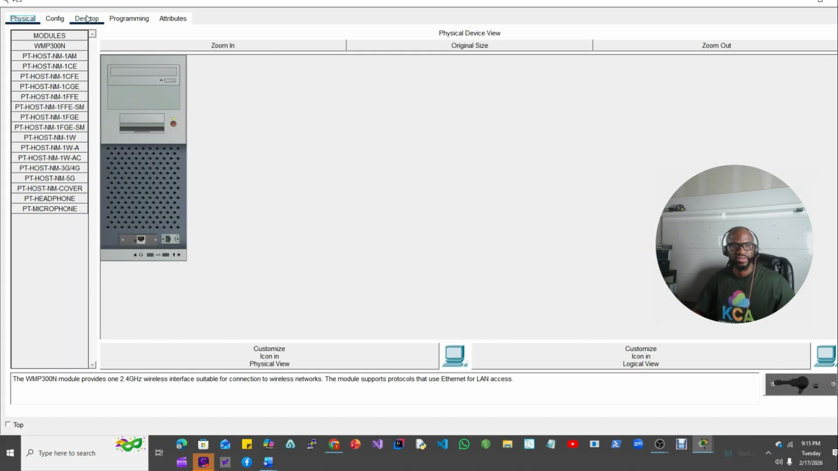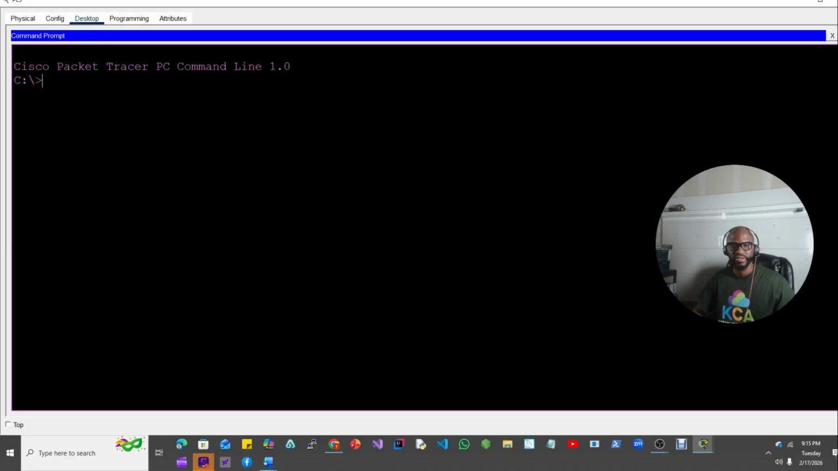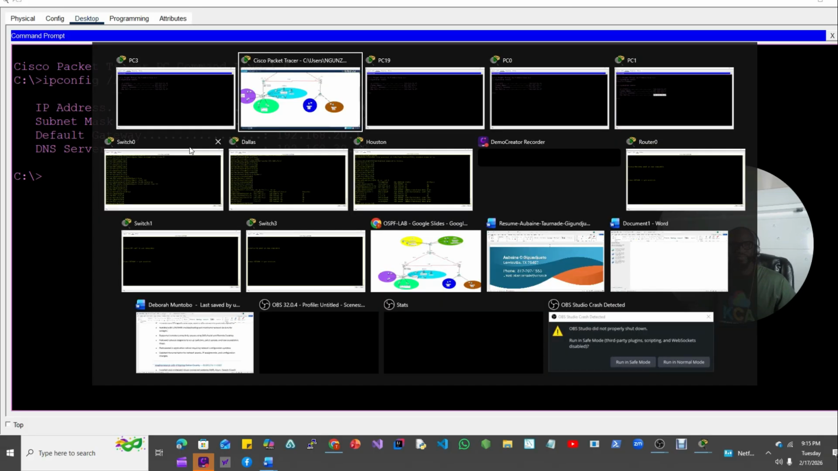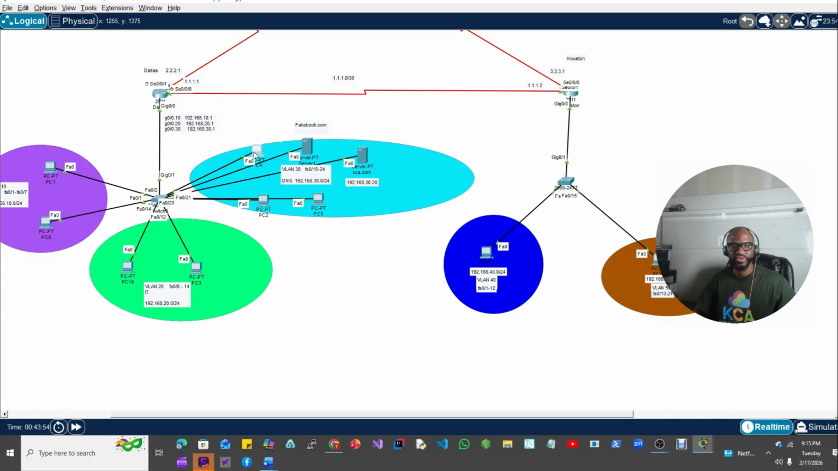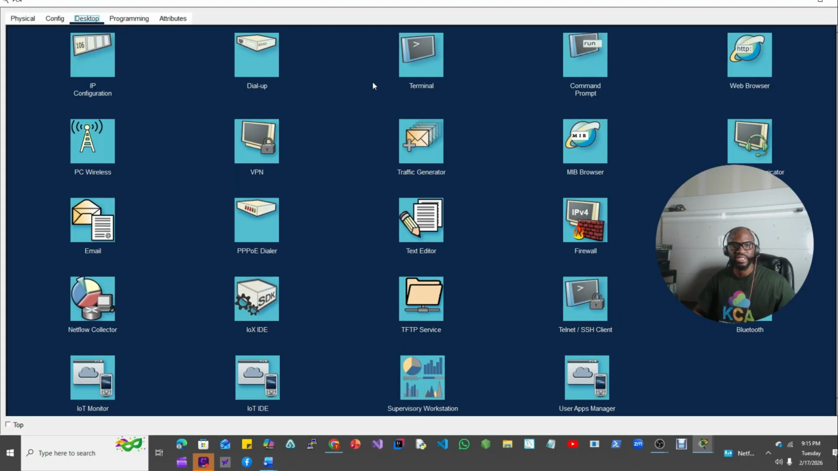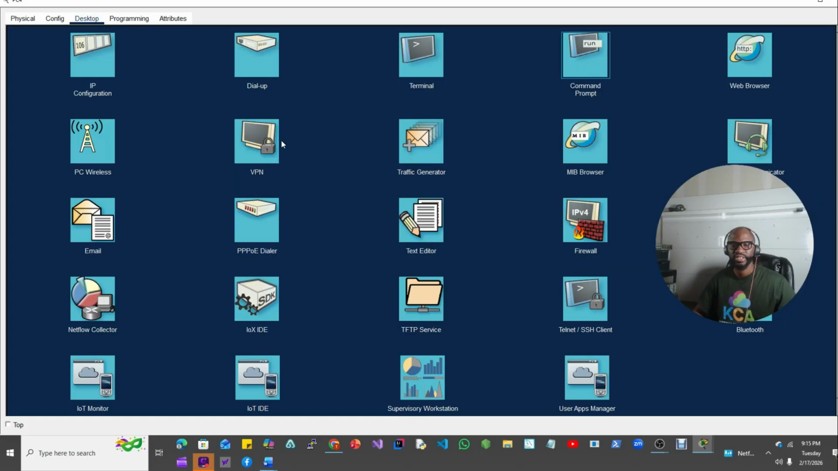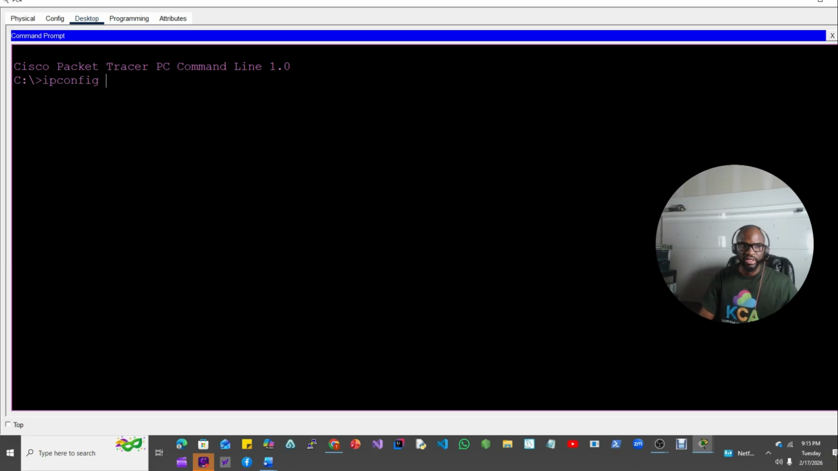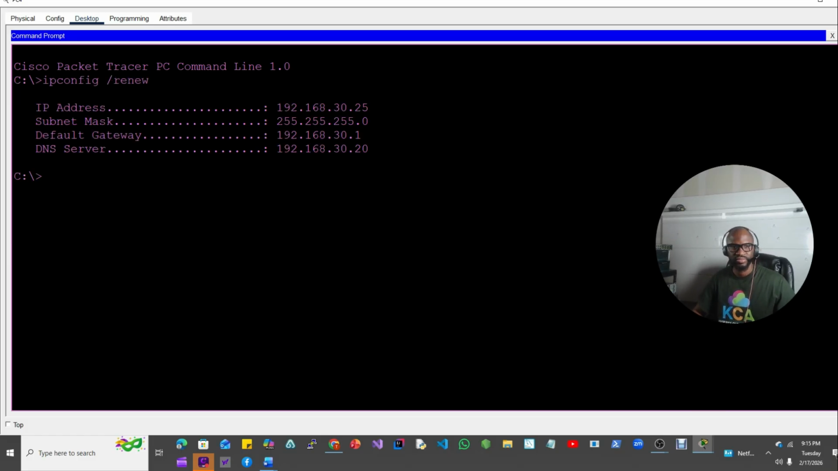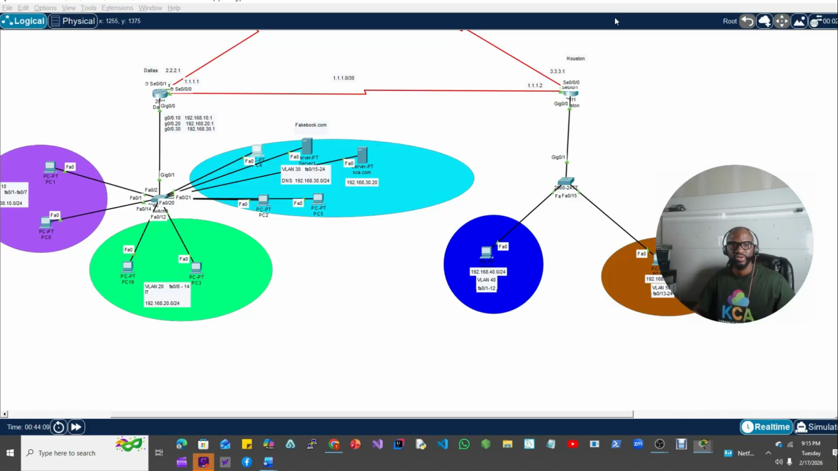Now let's try the second PC of VLAN 20, ipconfig /renew. Requesting an IP. Good. VLAN 30 also we should get the servers fakebook.com and kca.com. Those ones have a static IP. Okay, that was a mistake. Let's fix it. Command prompt. ipconfig /renew. VLAN 30. Good.